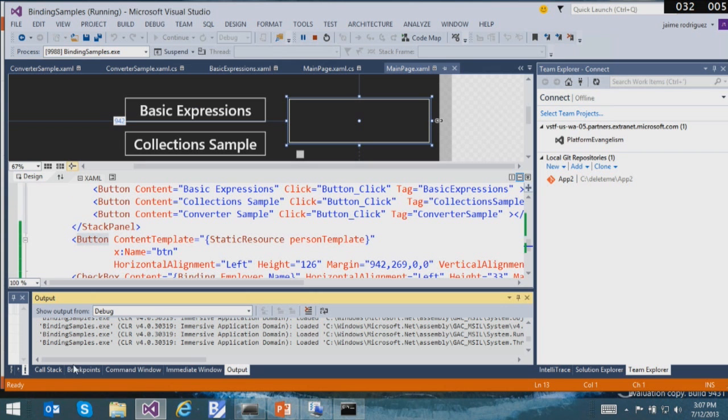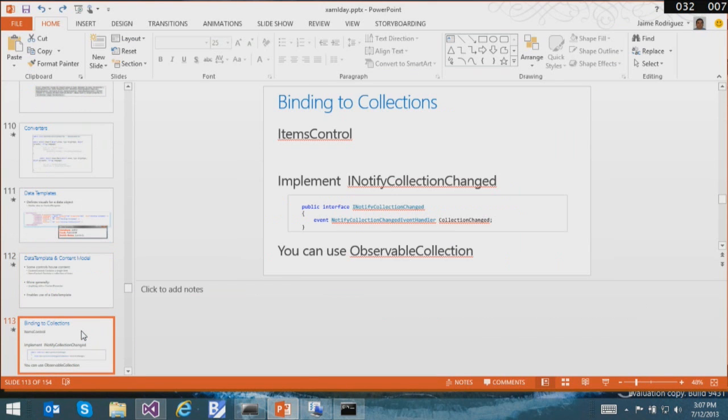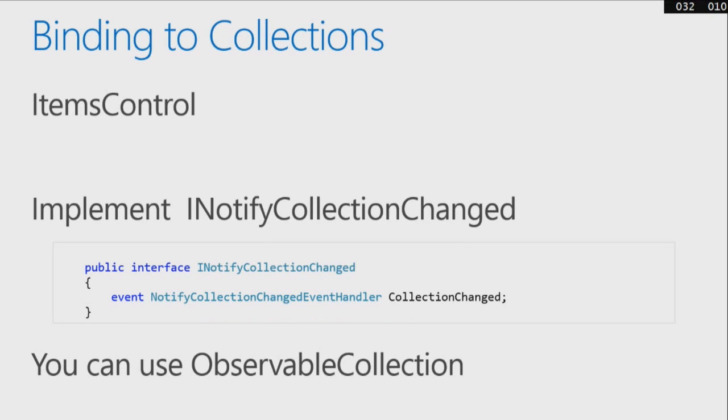Because that's where we're going to be using data templates a little bit more. I call it right here binding to collections, and I start with that. We talked about content control earlier and items controls. We said list box, list view, grid view, all of these inherit from items control, which we're going to use to data bind onto collections.